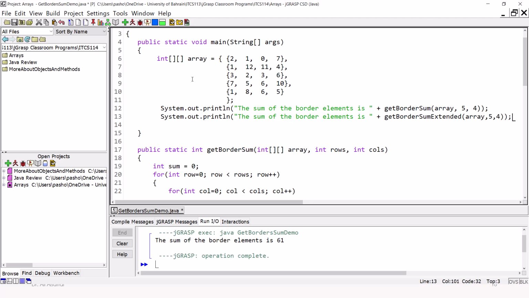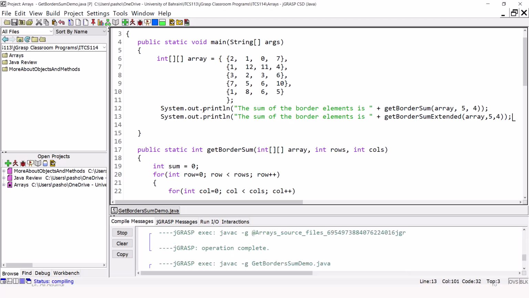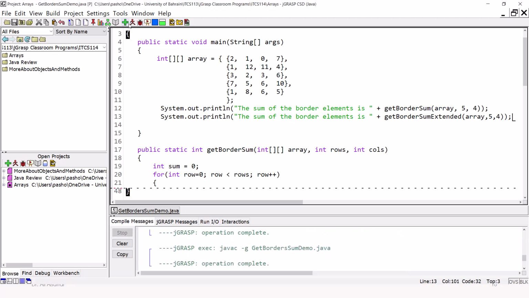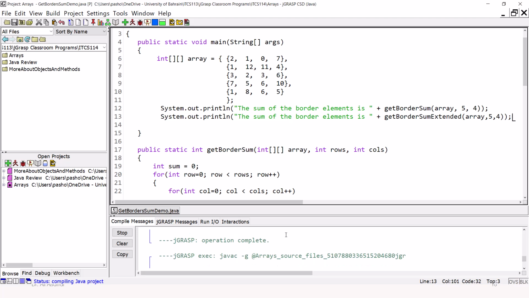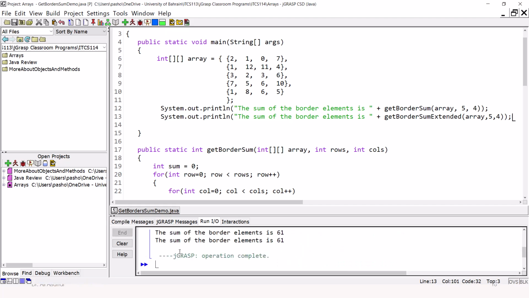So now we need to test the program. Let us compile it. And now let us run it. It should give the same result as the previous one. And notice that it has given the same answer as the previous method that processed the array row by row.